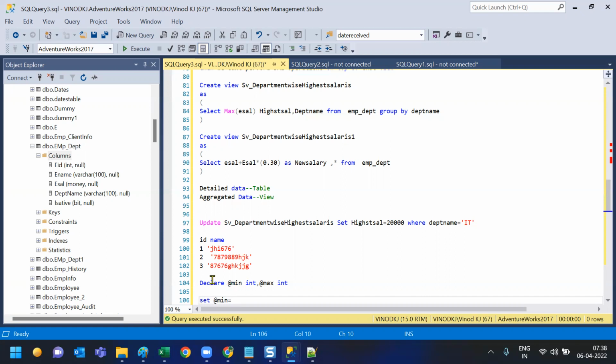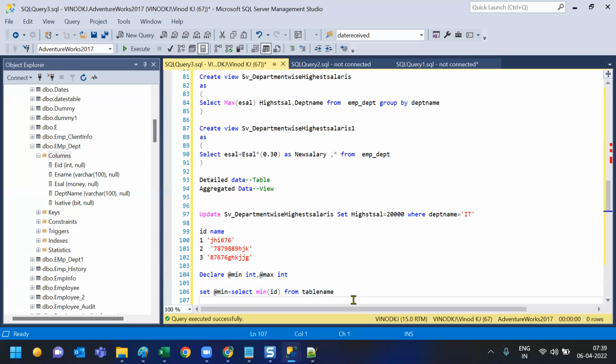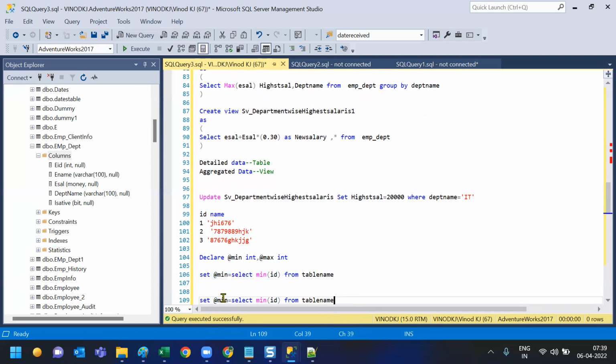Set @min equals to. How do you get the minimum value in the table? The ID values. Minimum of ID. Yes, so select min of ID from the table name. Correct. And how do you get the maximum? Same thing, max of ID. And I'll just set it to @max.